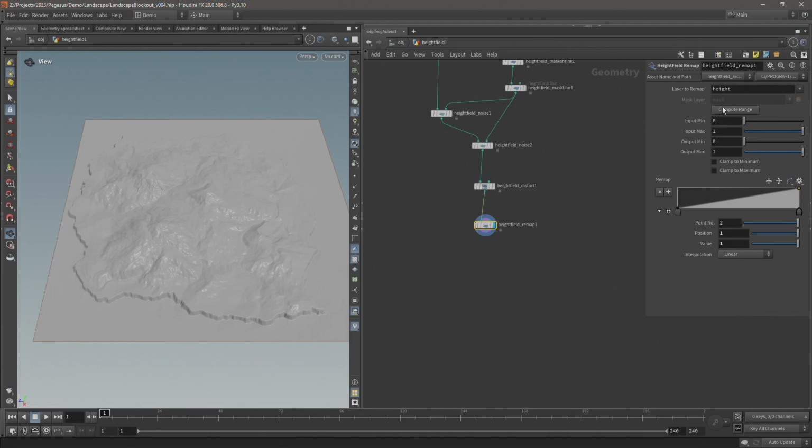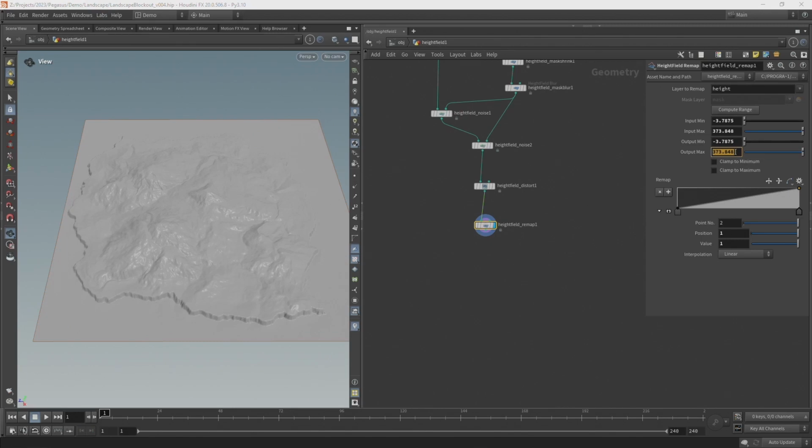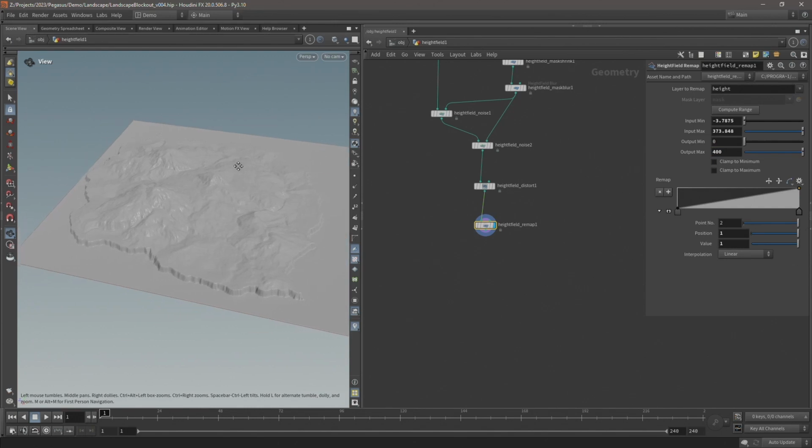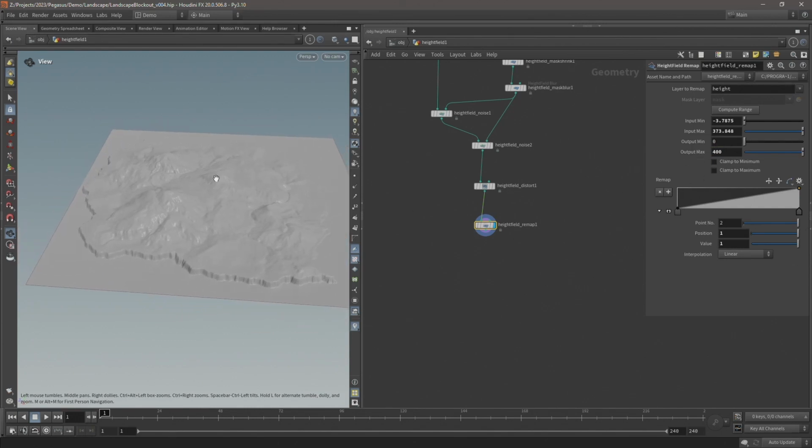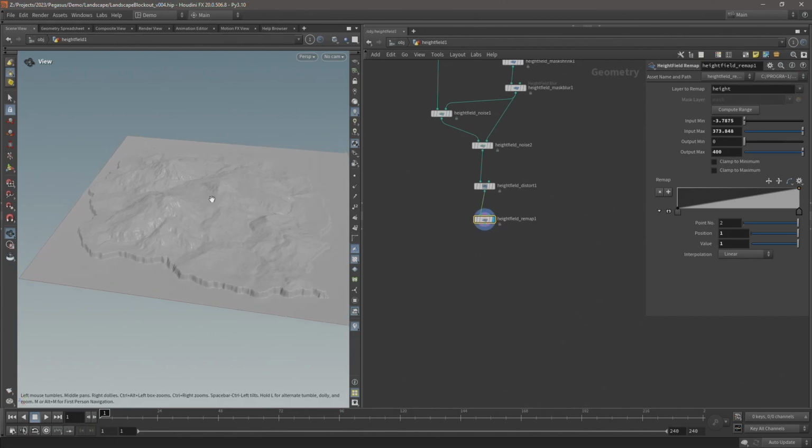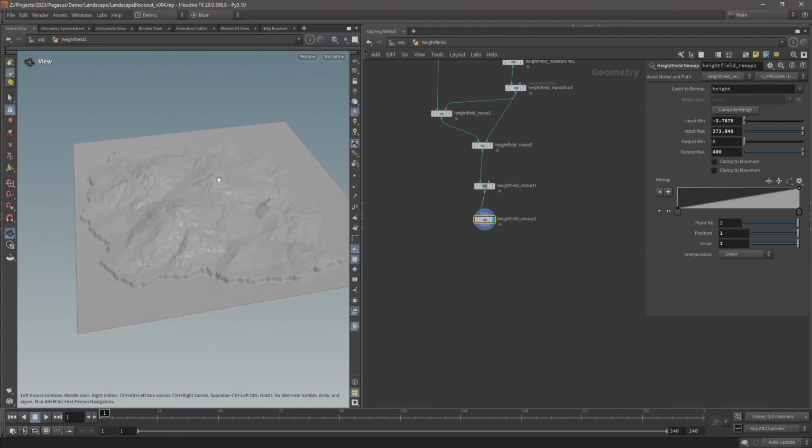If I click compute range, we can see some information about this landscape. Currently its lowest point is -3.4 meters, and the highest peak is around 373 meters. I can remap that to match a desired height. So now I know the tallest point is 400 meters above sea level, and I can use heightfield remap nodes to adjust and set how tall this landscape is.